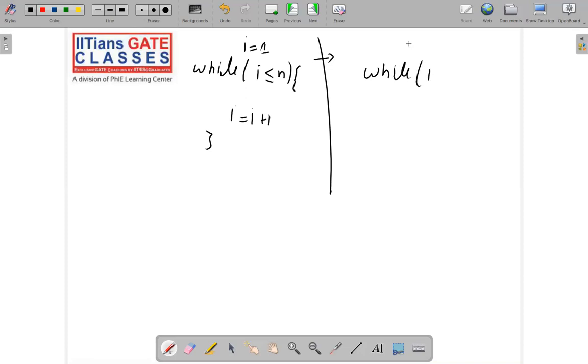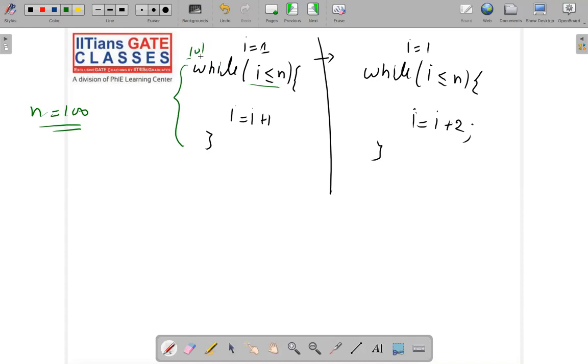I'm saying that i is initially 1, i is less than or equal to n, and I'm saying i equals i plus 2. Okay, so suppose the value of n is equal to 100, how many times will this loop run? How many times? It will run 100 times, right? Actually, this condition will run more than 100, 101 times. But this loop body will run 100 times.